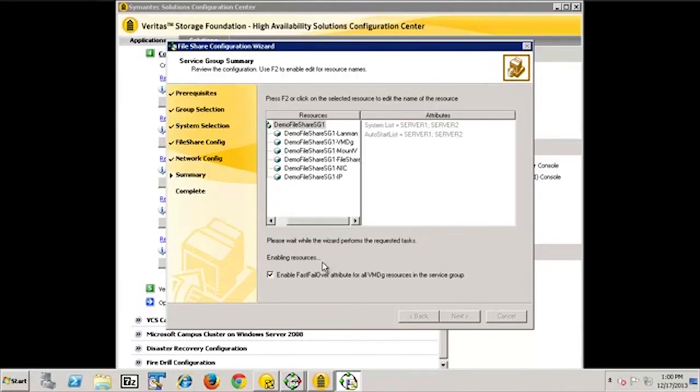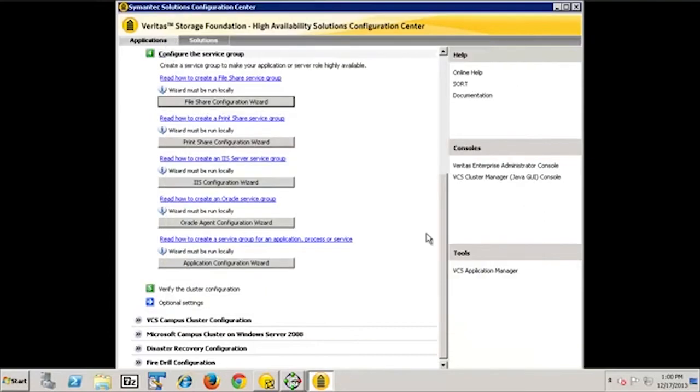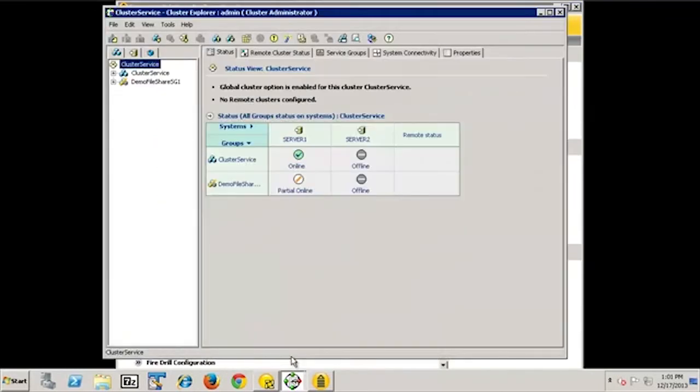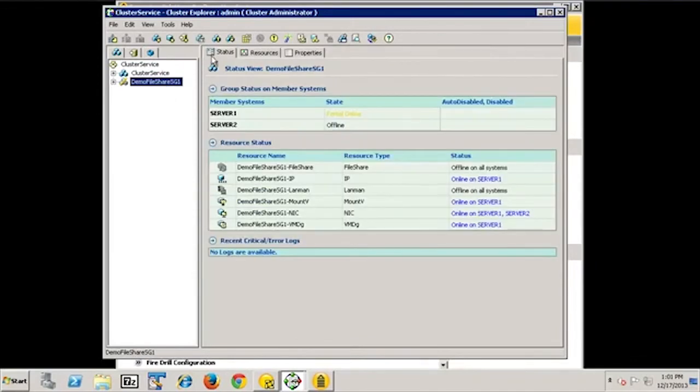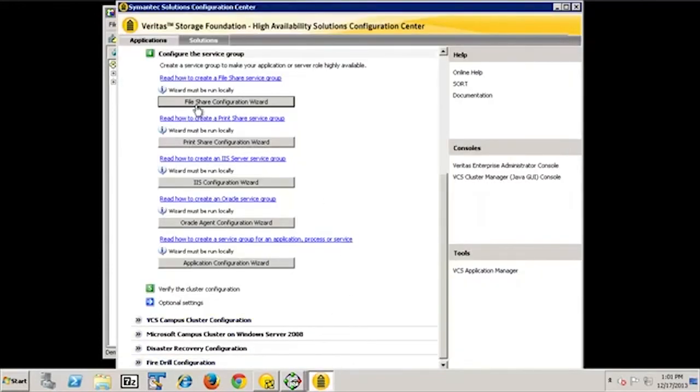In the next window, the wizard offers the option to bring the service group online. In this demonstration, we will elect that option and click Finish. Now let's go to the VCS Java console to look at our new FileShare service group. The Symantec Solutions Configuration Center has wizards available to similarly configure cluster service groups for PrintShare, IIS, Oracle Agent, and other applications.